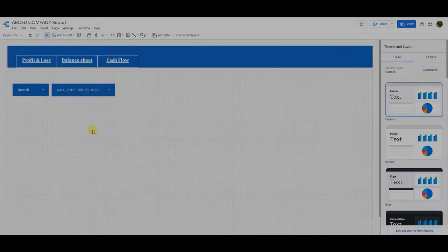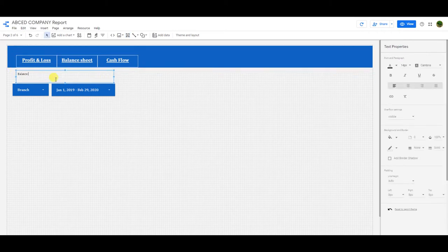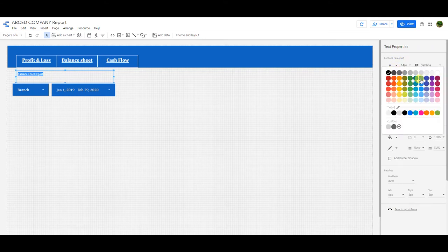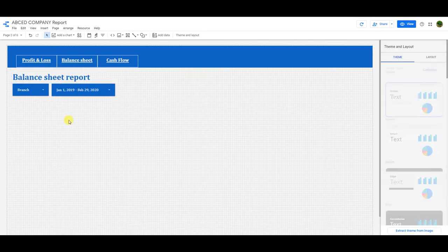First of all, we need to change the name. Here we will add here a name, balance sheet report. We will do the text color change, font 24 bold, or we can increase font to 40. Okay. So we have here a title.